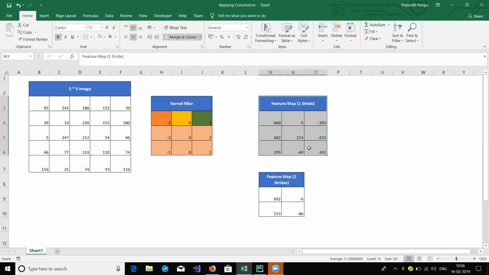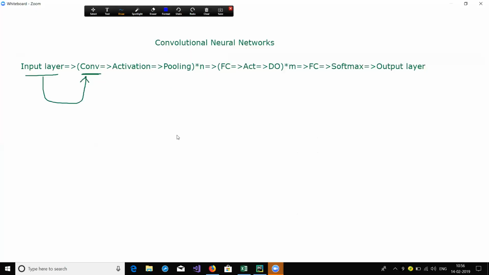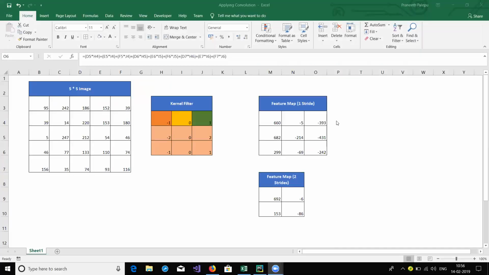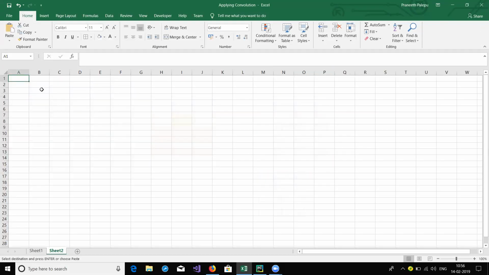Once we do this, after a convolutional layer, what is the next layer? Activation. So let us go ahead and apply an activation to this. Again I am going to apply a ReLU activation. What does a ReLU activation say? If this is the value, ReLU activation takes the maximum of 0 and the number.